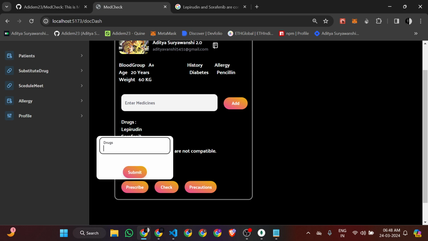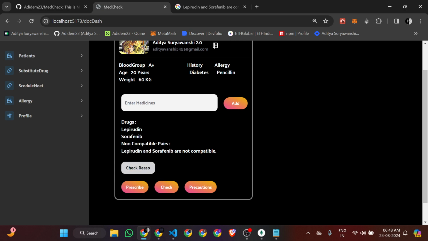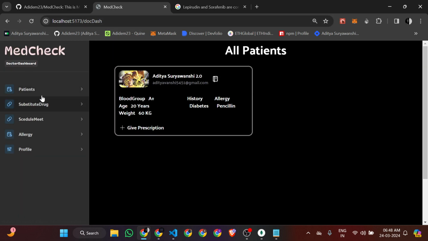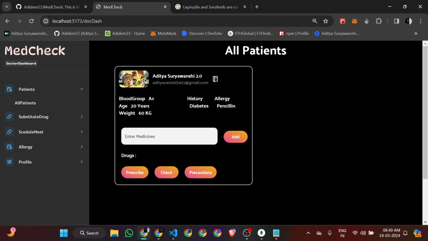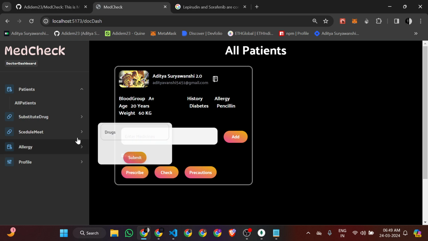And the doctor can prescribe that drug to the patient if it is non-conflicting. So it is a manual process that the doctor has to do. So this was the thing about the viability checking.